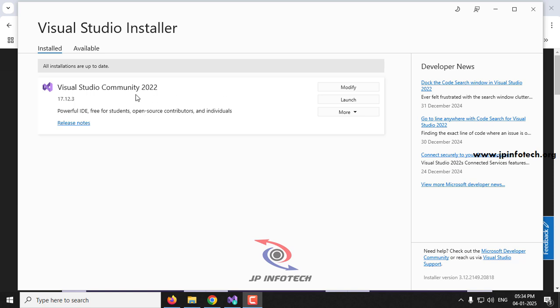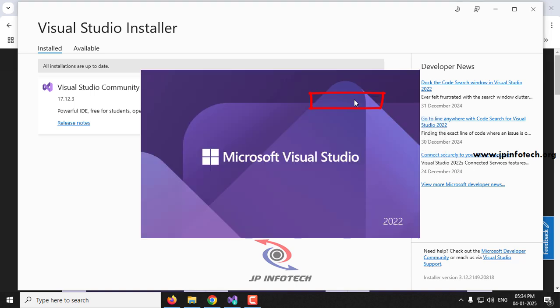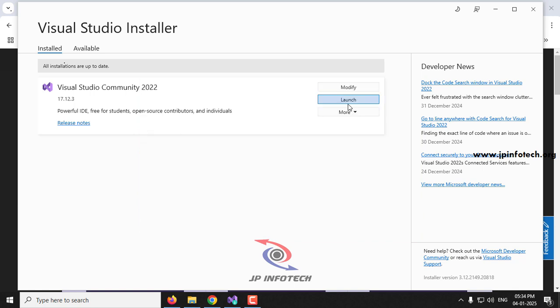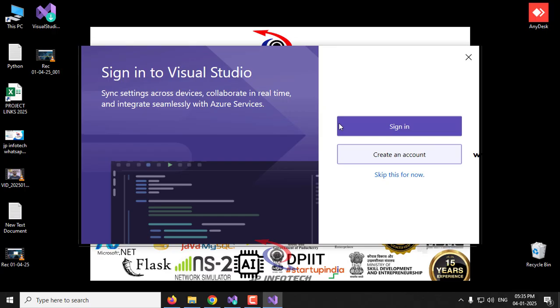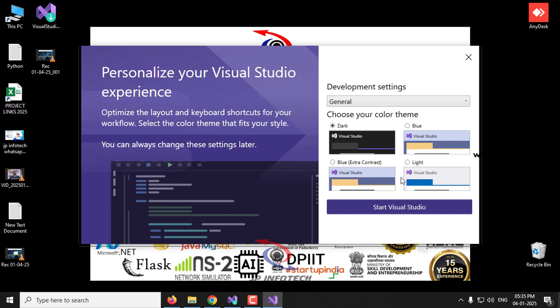So now you can see all the installations are up to date, and you can see modify, launch, and more options. So now I'm just going to launch it. So just click this launch option. So now you can see this sign in to Visual Studio. It asks to sign in or create an account, and skip this for now. For this time I'm just going to skip this. So just click this skip this for now option.